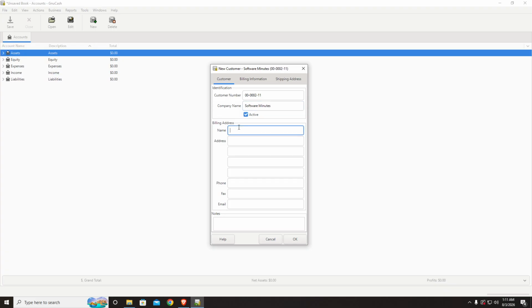Next, move to the company name field and enter the customer's business or company name. This is important for keeping your records organized and professional. Now you'll need to set up the customer's billing address.